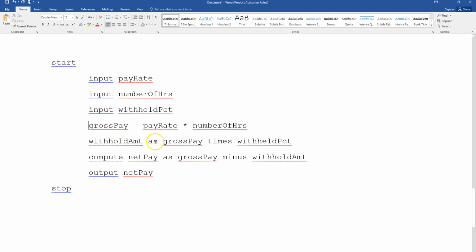So withholding amount is equal to gross pay times percentage. And here I could say net pay then is equal to, or is assigned the value of, gross pay minus withholding amount. So I built this now. We've got a really quick little algorithm.